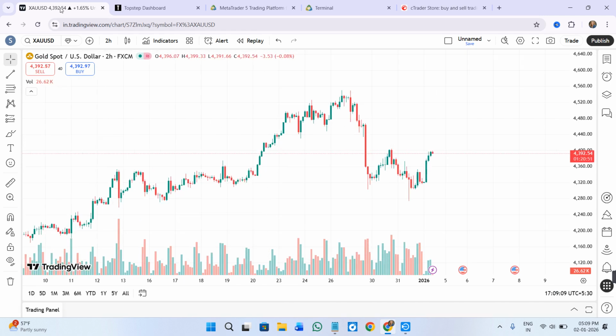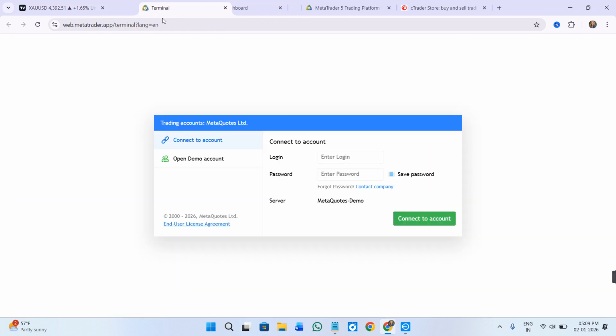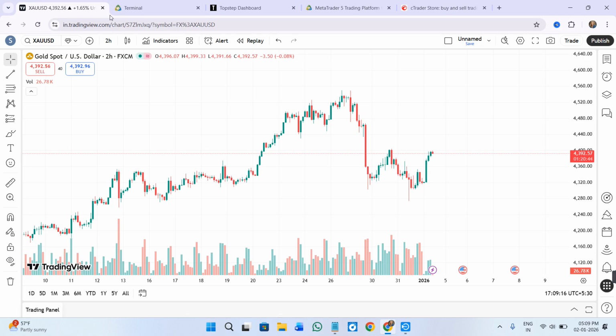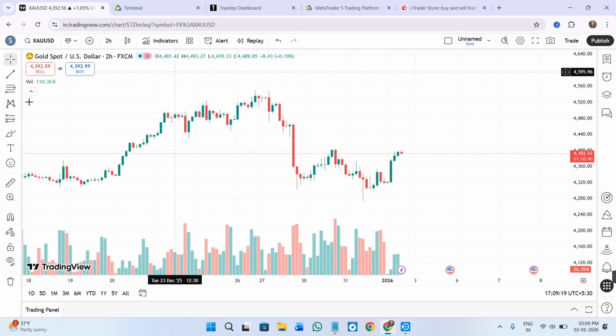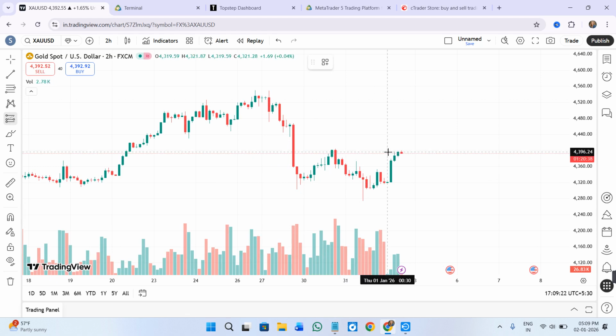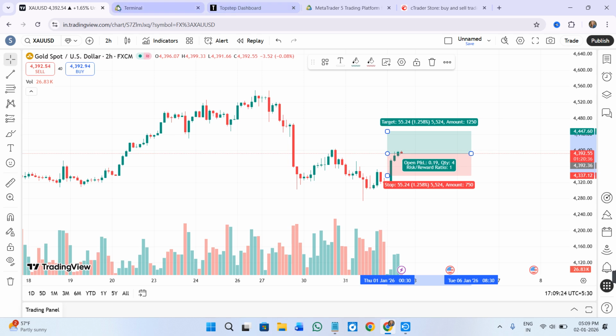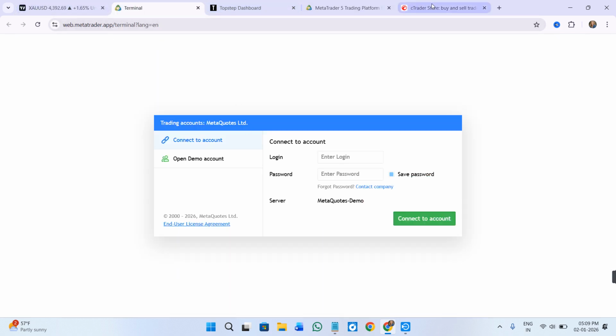So you can open TradingView in one tab and then you can open your MT5 credentials in a new tab. Here you can use TradingView for analyzing your charts, and once you are ready for punching your order, you just have to come here in your MT5 or cTrader account and then you can place your order. So this way you can use TopStep X and TradingView together.